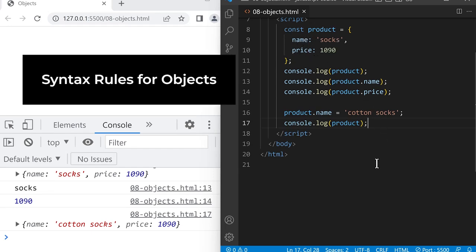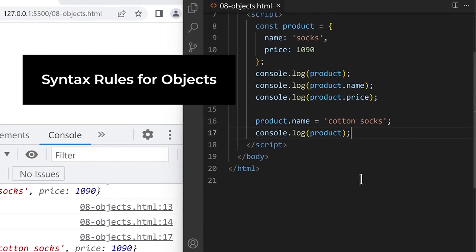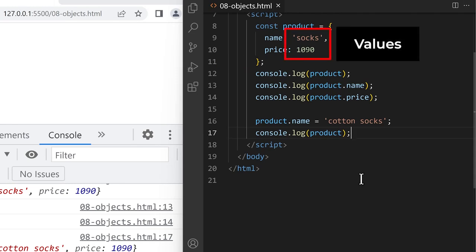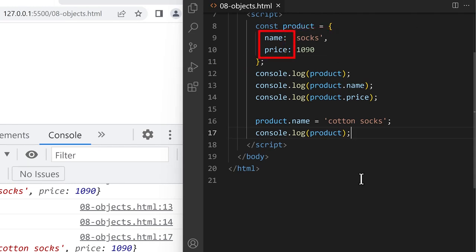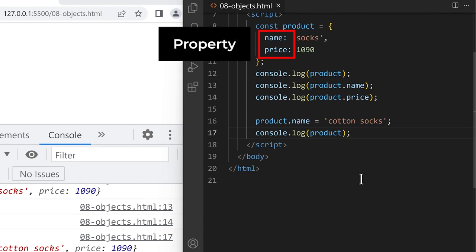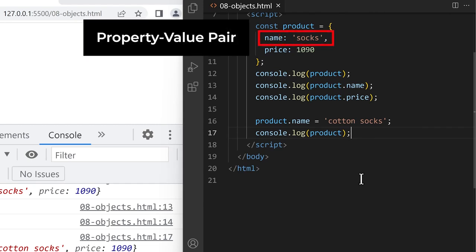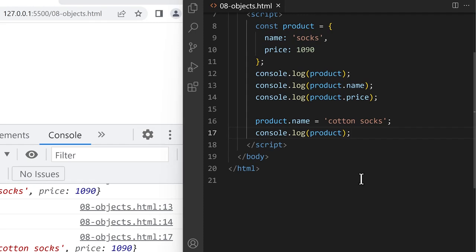Now let's learn the syntax rules for objects. To create an object, we start with an open curly bracket and end with a closed curly bracket. Inside the object, we can put multiple values. For each value, the code on the left is called the property. This is how we access the value inside the object. We separate the property and value with a colon, and this is called a property value pair. We can have many property value pairs in an object, and we separate them with a comma.